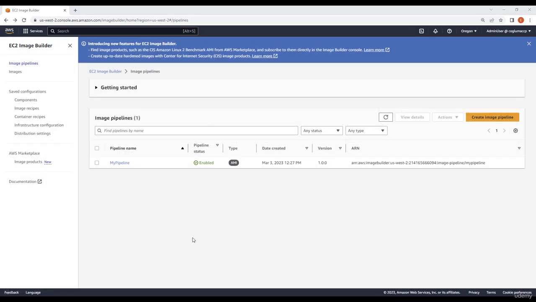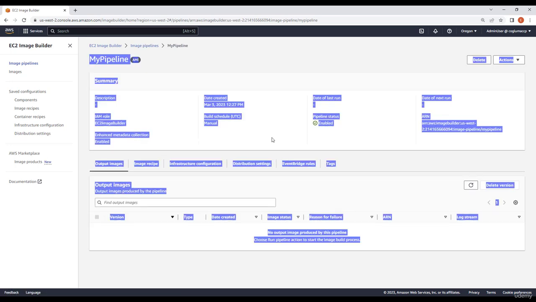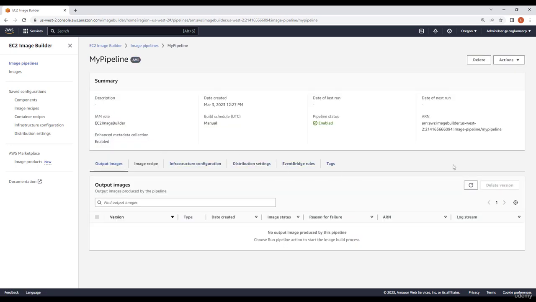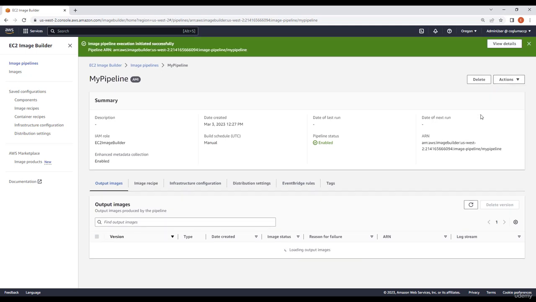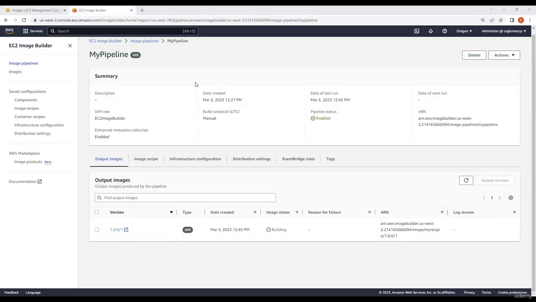Okay, now that our pipeline is created, we go into our pipeline, take a quick look at it, see how it looks, and go to run pipeline. Great. Now it says the image pipeline executed correctly. Once we refresh this page, it should start building an output image.